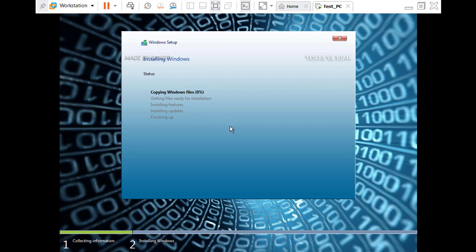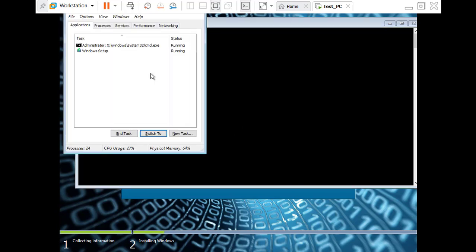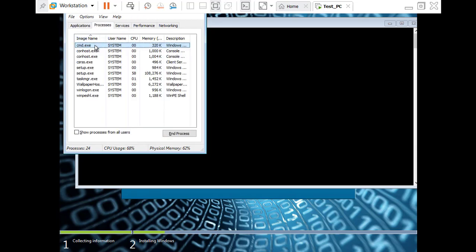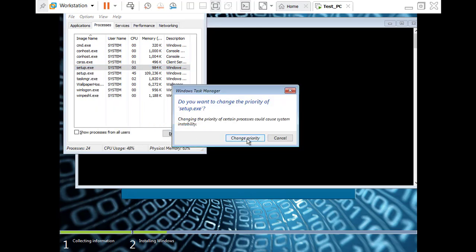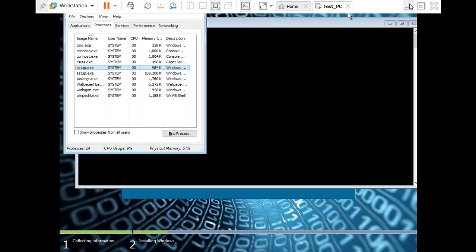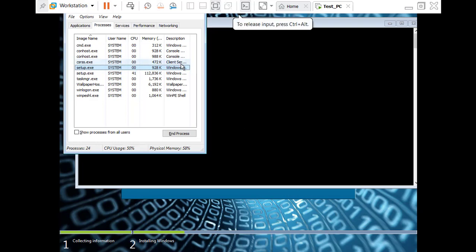Now, the automated way: we have a key that we can use to quickly format the computer in no time. That key is to hold Shift and then press the F10 key. So we bring out a command prompt. Here we have to type TASKMGR. If we type task manager, we click on enter. We go to the process, go to setup, right click on it, come to set priority, click on set priority high, then change it. Okay, so let's go back to our machine. This process will definitely increase the speed of the formatting process.